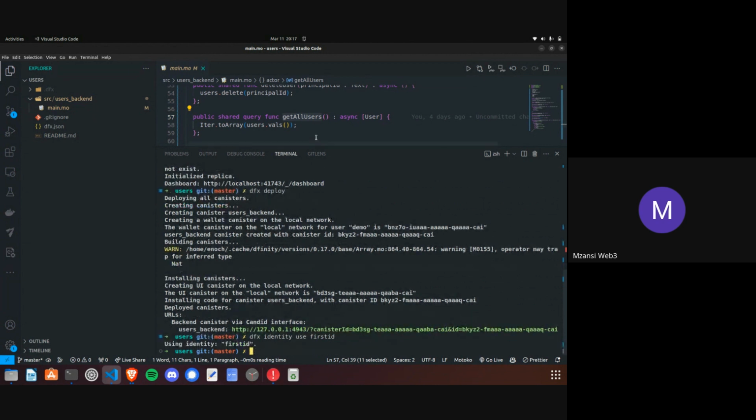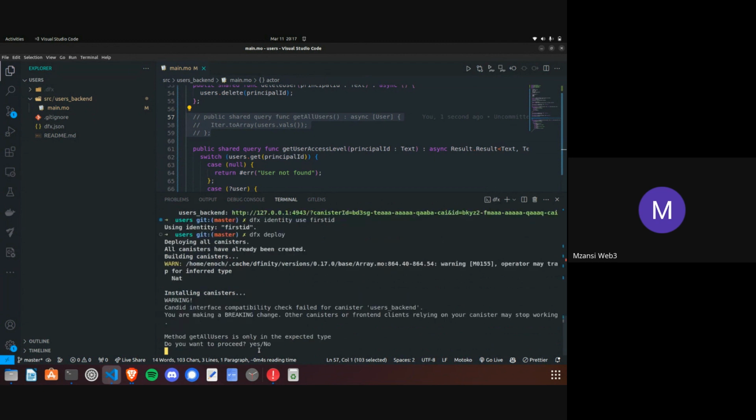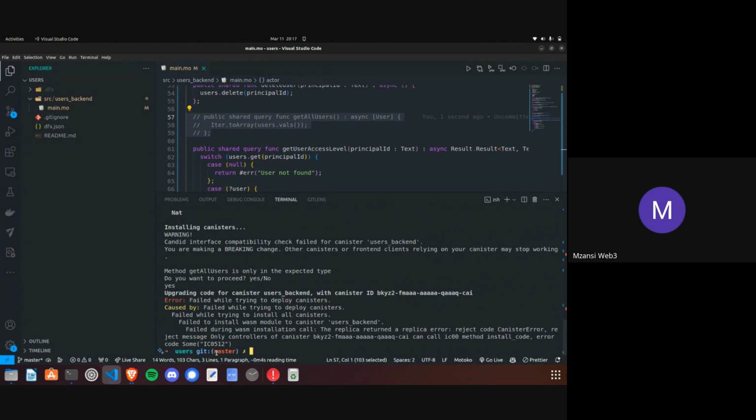Now let me alter this code here. Let me remove the get all users function. Let's try to deploy. Okay, it's fine. Let's see. Yeah, injected code, canister error. Only controllers of the canister can update the code, right?